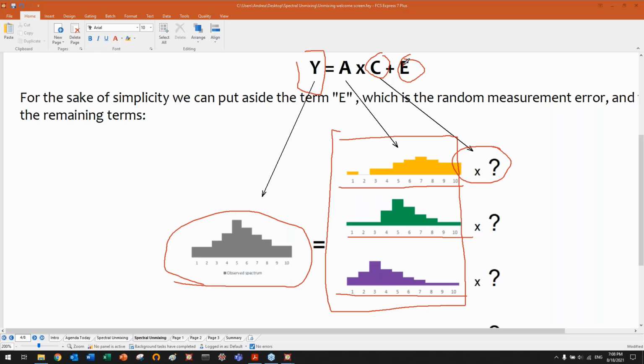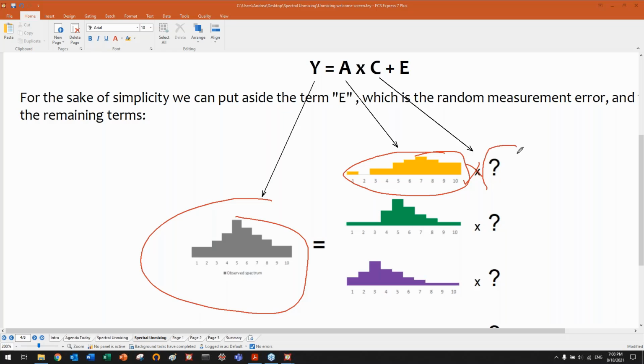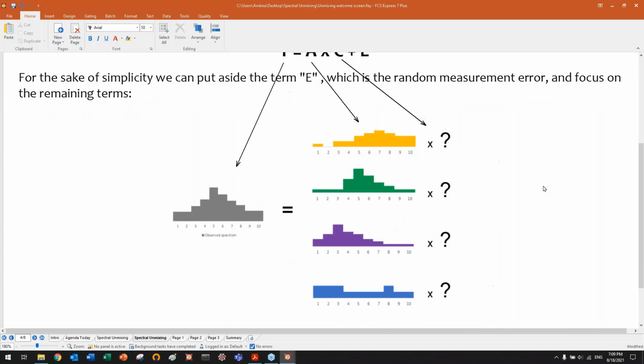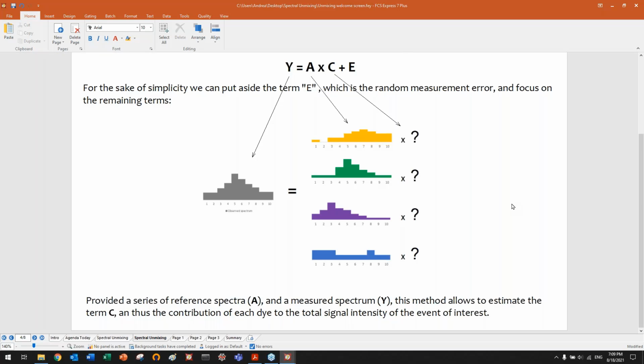But anyway, even if you forget about the error for a while, this formula is really simple. It really makes sense. So this one is basically these times a given abundance, and these times a given abundance, and so on. So what we want to find is this one. So unmixing is actually doing this. It's using a library to find out the abundance of each endmember, each dye, in that library. The contribution of each dye to the actual observed spectrum.